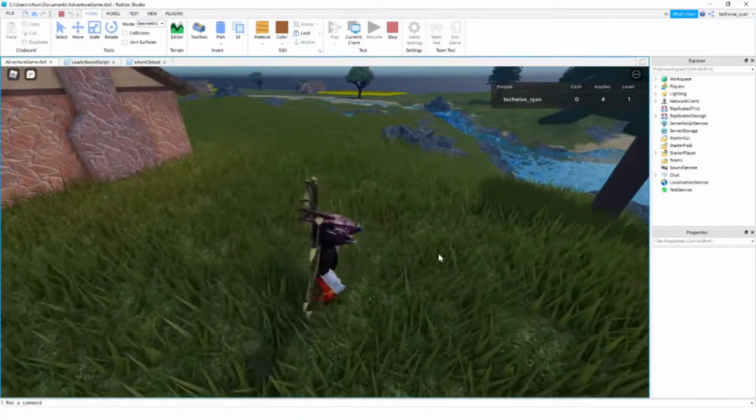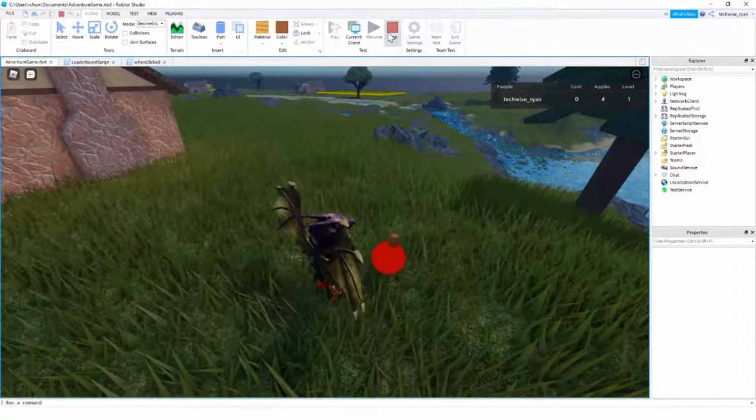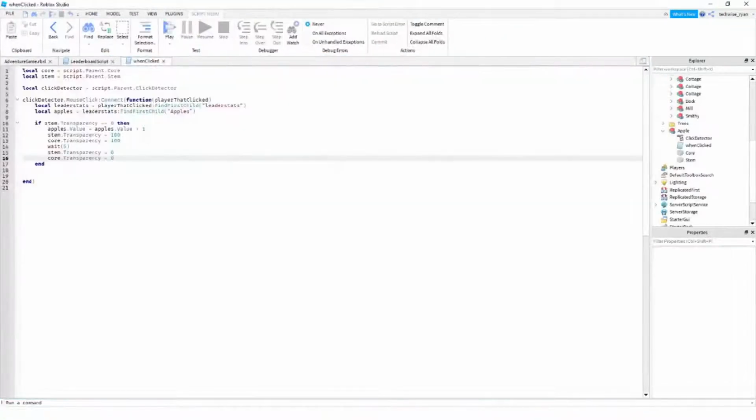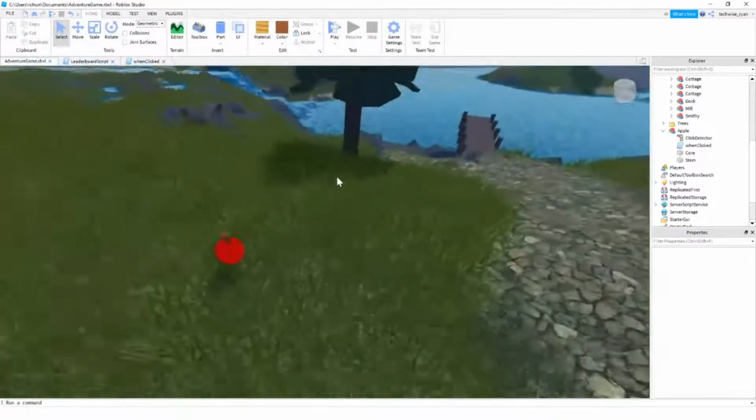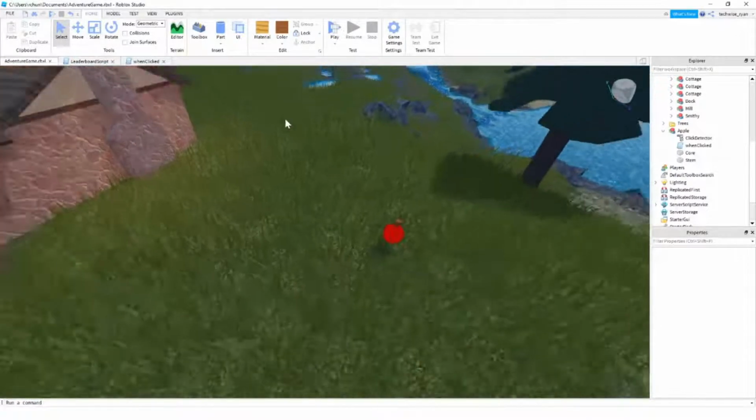And then it'll reappear. So, yeah. Nice. So we're adding values to the apples that we've collected. Good. So now that we've got that, we're going to add a plate.